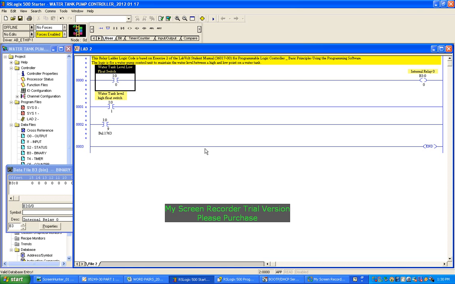Now I'm looking at the Programmable Logic Controller Student Manual, that's code 36017-00, Exercise 2. And Exercise 2 starts on page 2.1. Basically it's a PLC ladder program for controlling a water pump. There's two level switches, water level low and water level high.